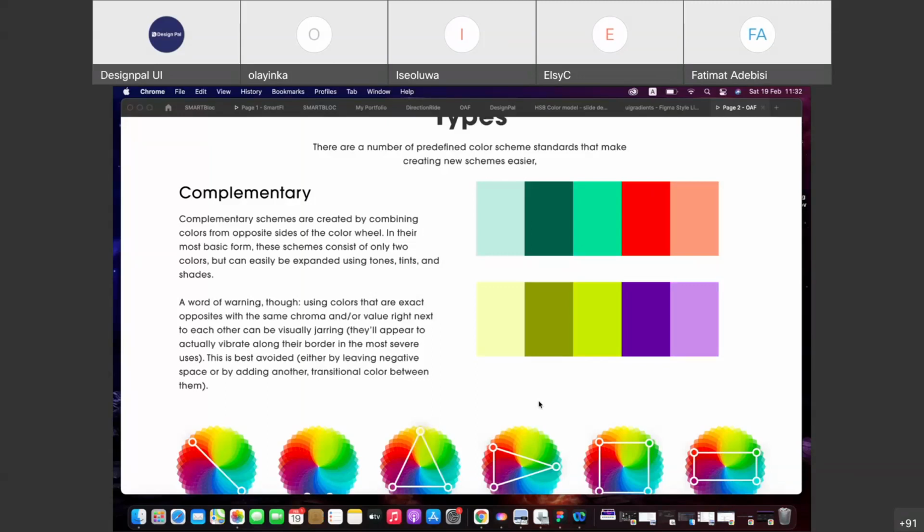Let's say you have a square on your Figma board, you put in blue, right? This is the way I did it when I started out my career as a UI designer. Let me show you the way I always do it. But complementary colors, how to easily get complementary colors, apart from using colors from the opposite sides of the color wheel.